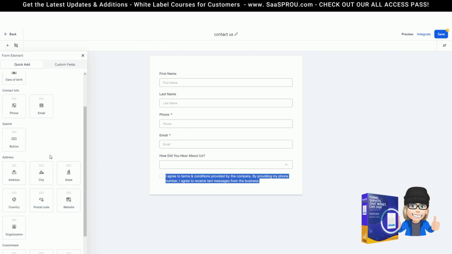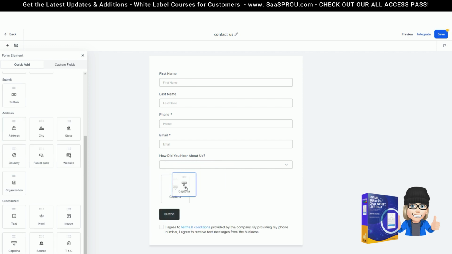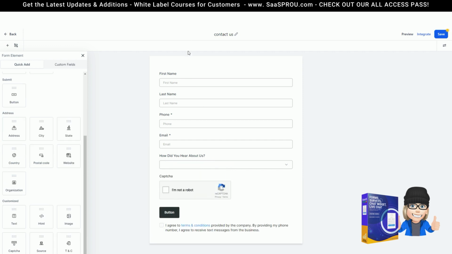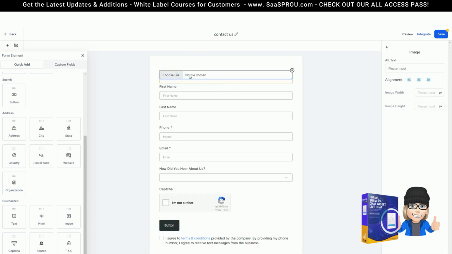Now, the one thing we're missing is going to be a button for the bottom of our form. reCAPTCHA is a great way to help stop bots from filling out your form. You'll see right here in the customize option as well. Now, there are lots of other things that we can do to this form. If we want to add HTML elements, if we want to add an image to the top of our form, we can choose an image. Maybe it's a massage form.